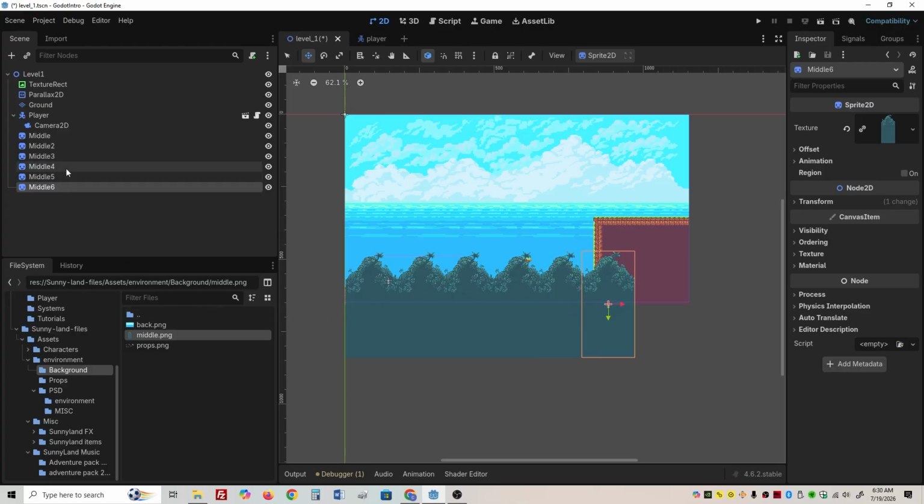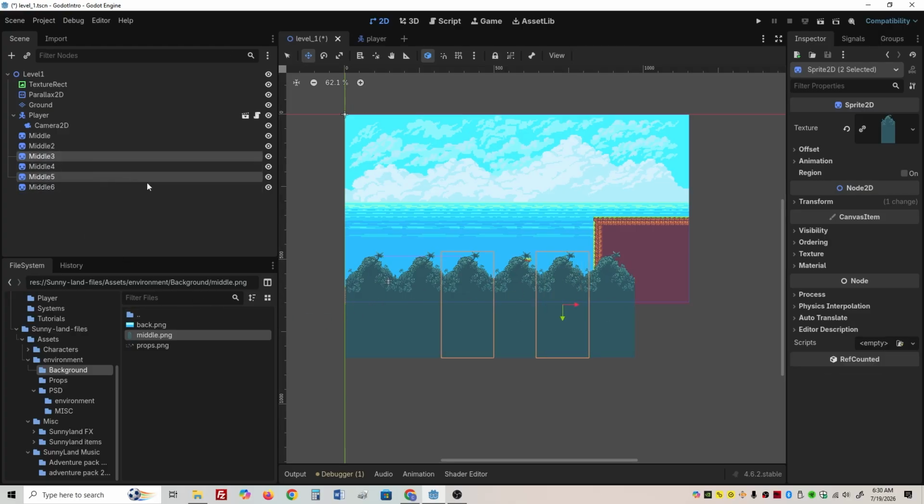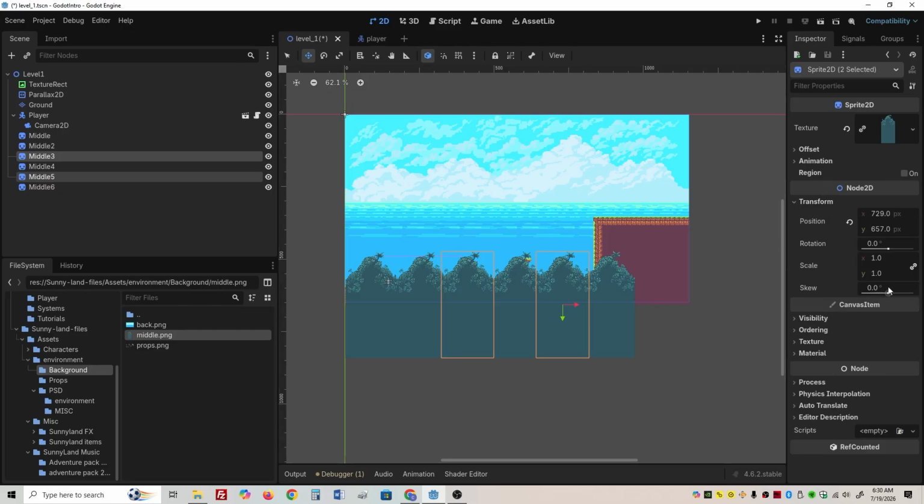Let's take these two and transform scale -1 to flip them. Try that. Oh, because let's undo the link. -1 to flip them. There we go.